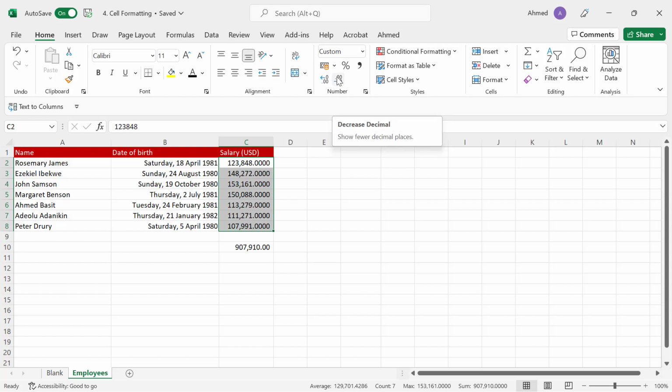So the more I click, you can see if you hover on it, it basically shows you what it is, Decrease Decimal. So I can use this like that until I make sure that there is no decimal place, but then I am able to see my thousand separators, right?